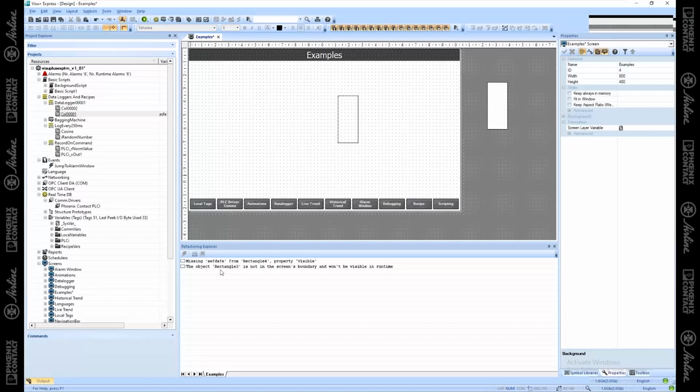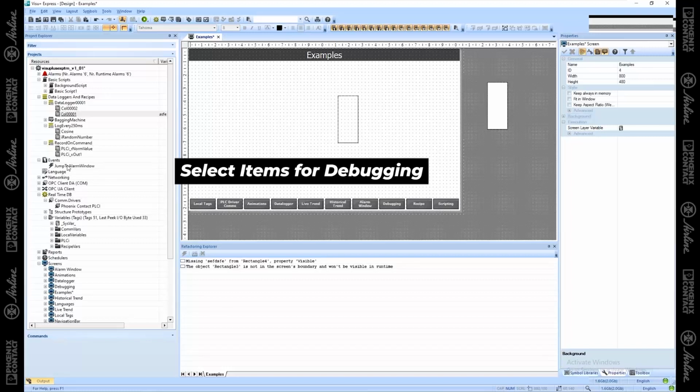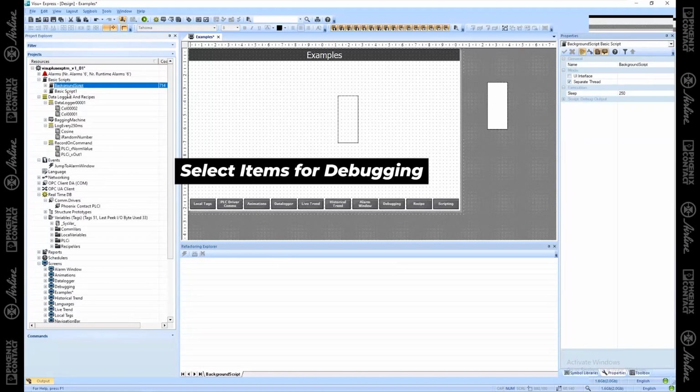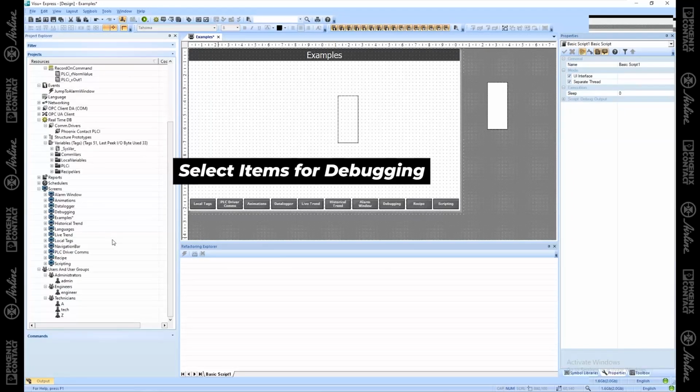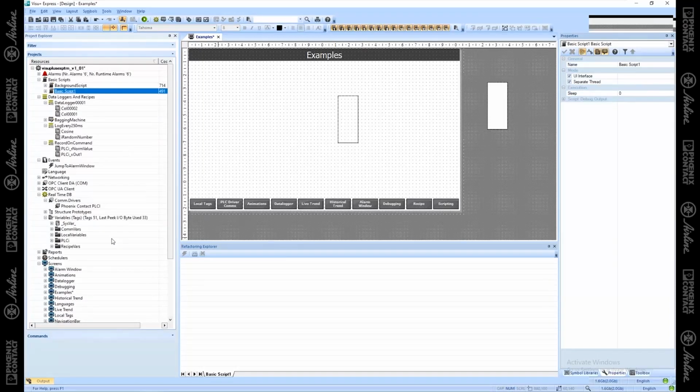Okay, I think that's the basics of this Refactoring Explorer. So you can click on most objects over here, and it will try and run a refactoring and see if it finds anything, see if it finds any issues.